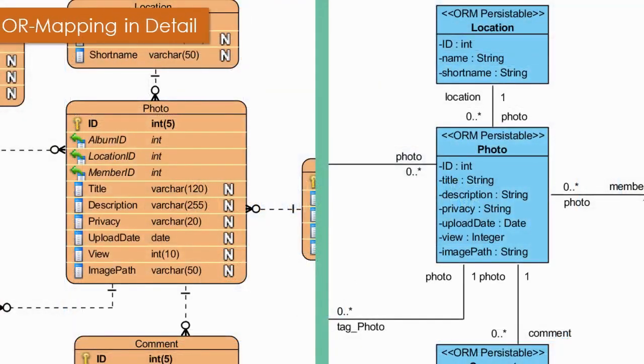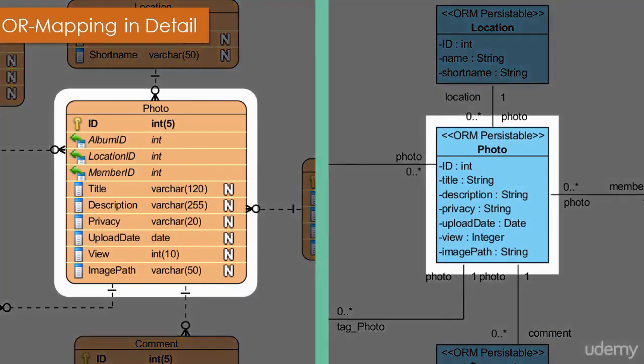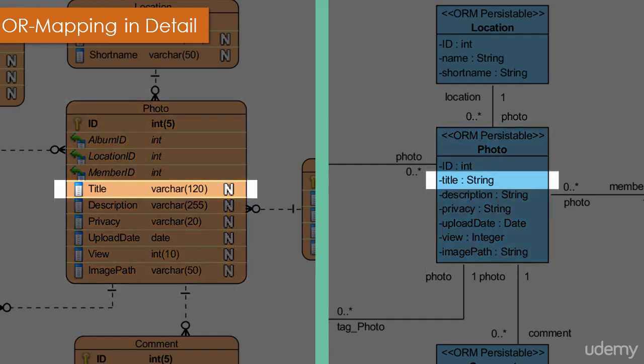Let's look at the mapping in detail, how it maps inside Visual Paradigm. First, the entity in the ERD will map to the class in the class diagram. And very straightforward, the column will map to the attribute in the class diagram.